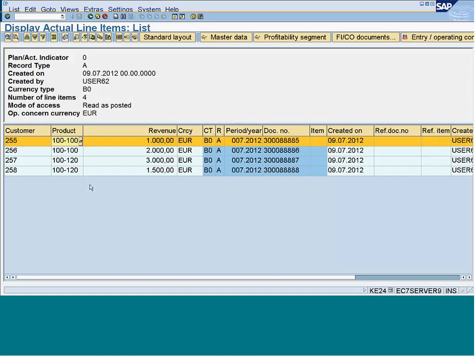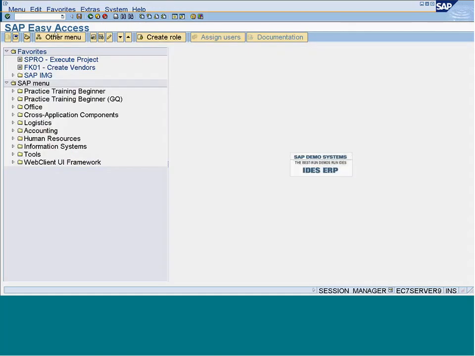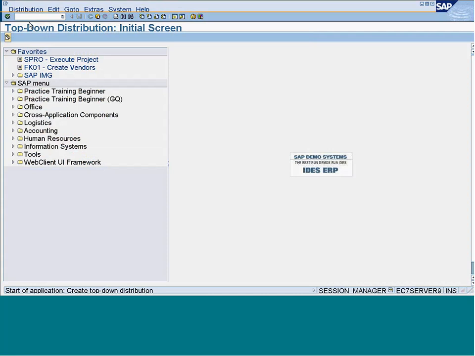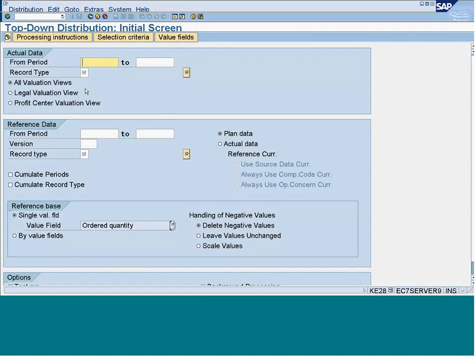Now let us look at that in action, and see how the data is posted or distributed top-down at this level. So now I'm going into the top-down distribution screen, which is KE28. It looks like this. Normally, whenever you are talking about top-down distribution, this is the way it will look. Now what you are distributing is for period 7, and record type F. So F is the record type, and then what is the reference data?